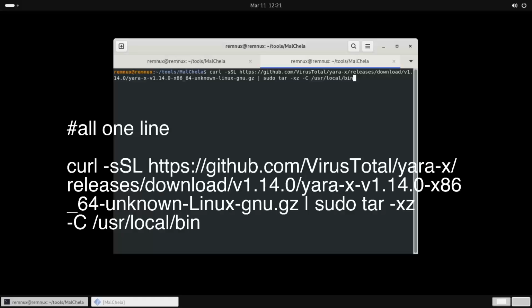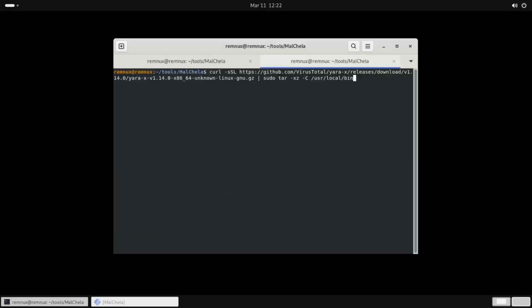The third custom integration is YARA-X. YARA-X is a modern rewrite of YARA written in Rust. It's faster than YARA and under active development. Out of the box, YARA-X is not installed on REMnux. You can add it with this one-line command. What we're doing here is downloading the version 1.14 release of YARA-X for Linux, unzipping it, and copying it to /usr/local/bin. Once you've done that, launch MalChela again.